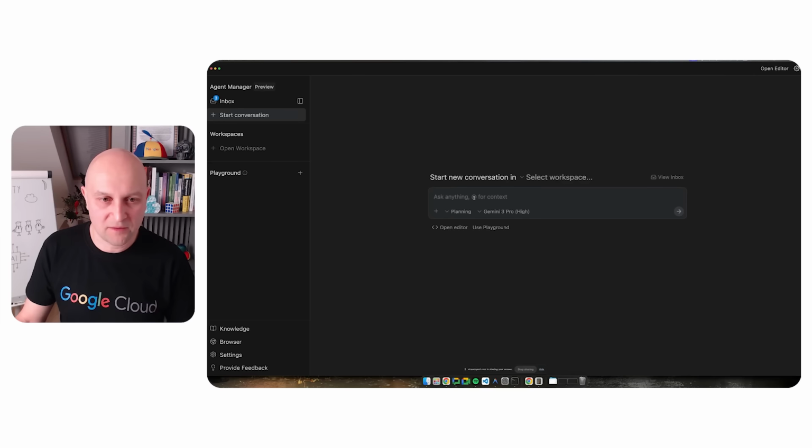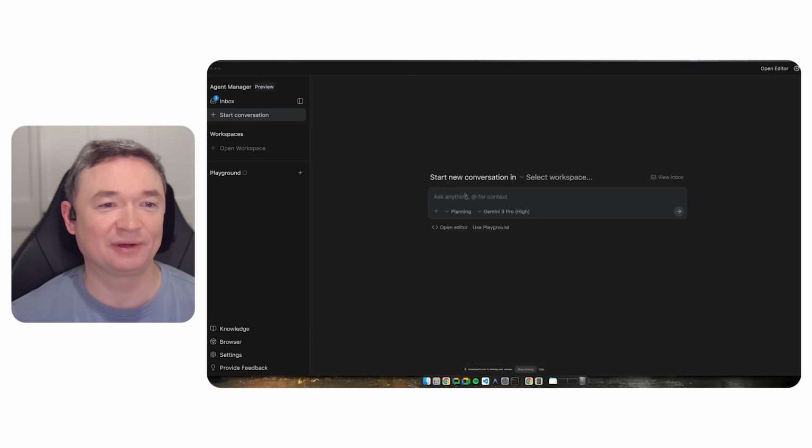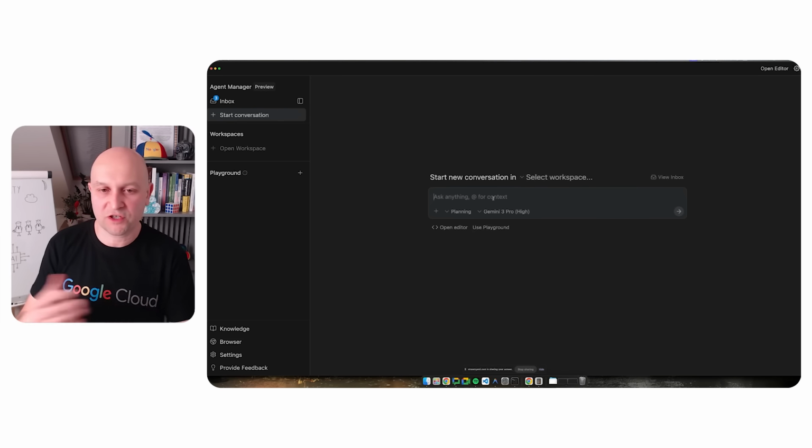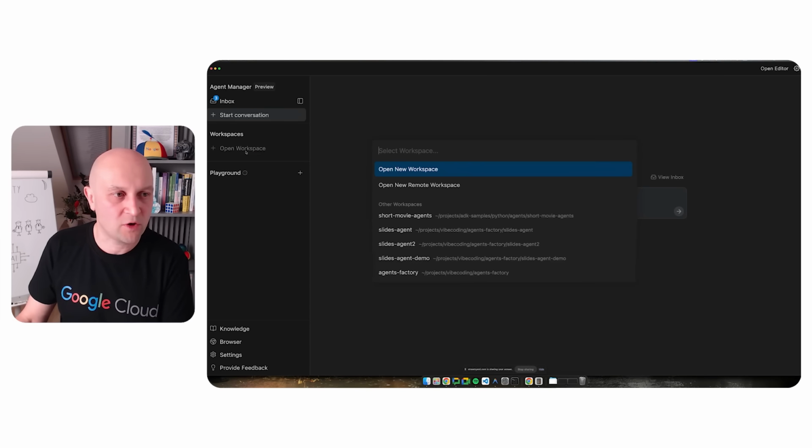And I have a prompt that I prepared before this call, and I will just take this prompt. Do you want to select the workspace you want to work in? Yeah, that's a good point. I haven't selected the workspace yet. So if I run it now, it will be in the playground workspace, which is just for testing ideas, prototyping, and so on. But in our case, we already have some code. So let me open the new workspace.